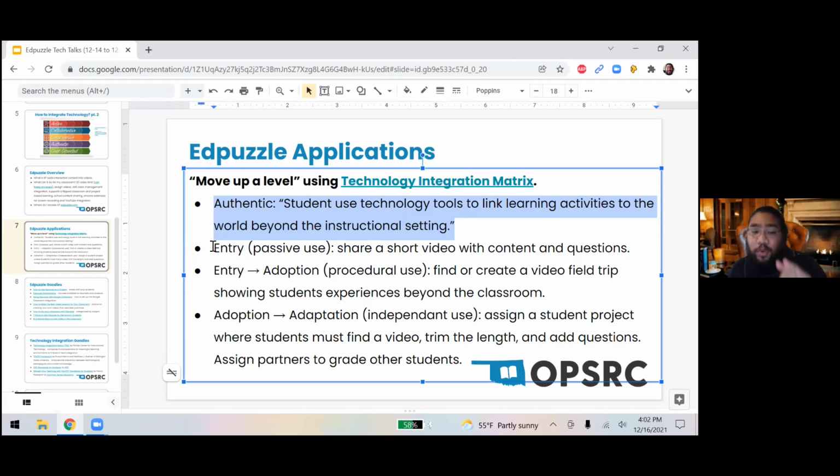So an entry-level way of using Edpuzzle, the entry level is characterized by the passive use, like students are just getting the content in there. It's very simply share a short video with content and questions. Get students comfortable with, okay, I gotta log in, I gotta go into my Google Classroom or whatever classroom you set up. I need to click on this video and I need to answer the questions. And if I don't watch the entire video, it doesn't get counted for me. So establishing those routines, I think, is going to be probably the most important thing once your students get that first contact with your tools.